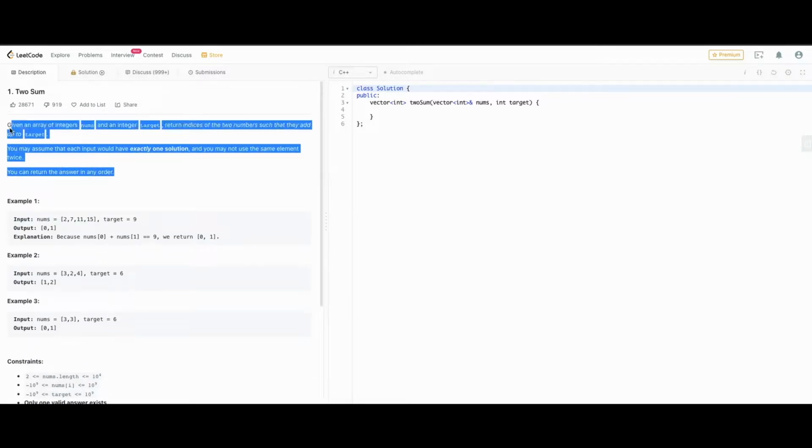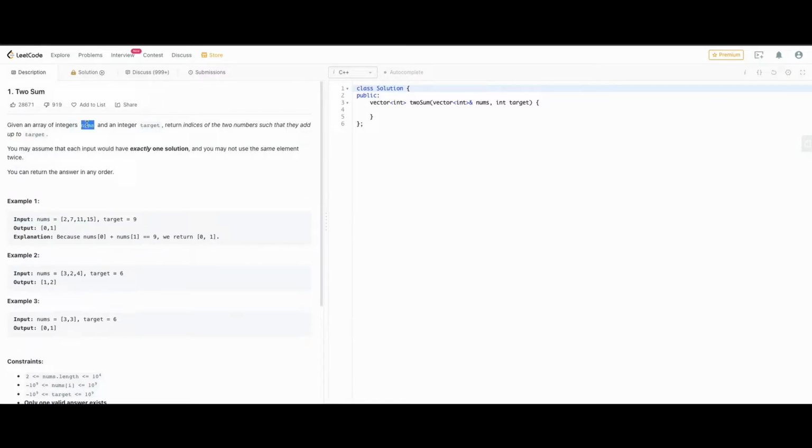So I hope everyone got the question. Basically, we have an array and a target. We need to find two indices which sum up to the target. Now, let us take few examples. In 2, 7, 11, 15 and target is 9, we can see that 2 plus 7 equal to 9. So we need to return indices of 2, 7.